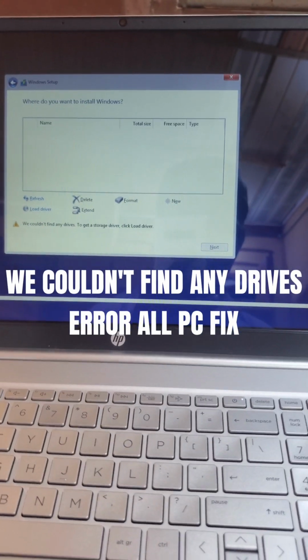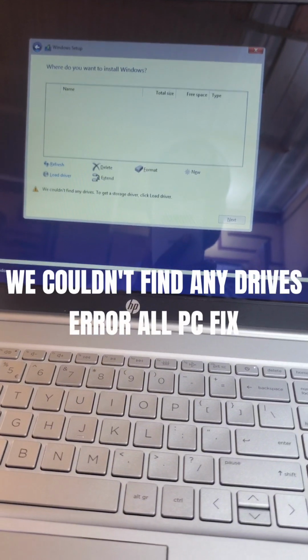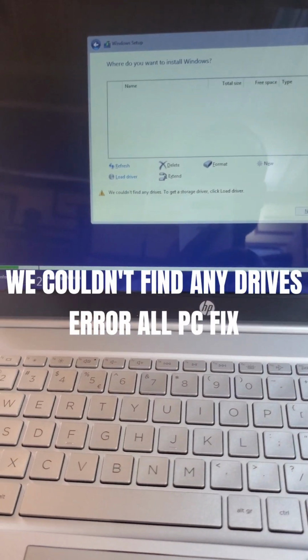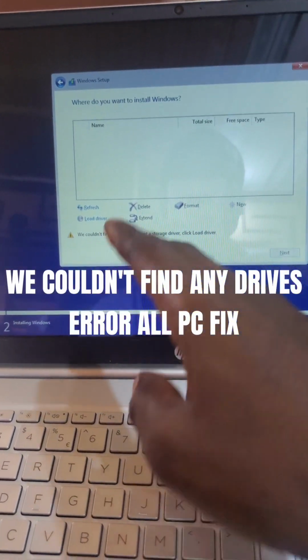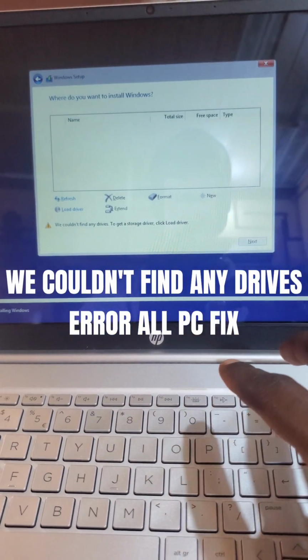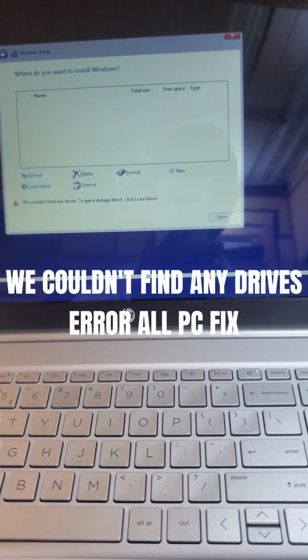Hi, so I'm trying to install a PC. All right, so this is Windows 11, and look at it. Look at the problem. I cannot see the SSD that is on the PC. So how can I solve this problem?